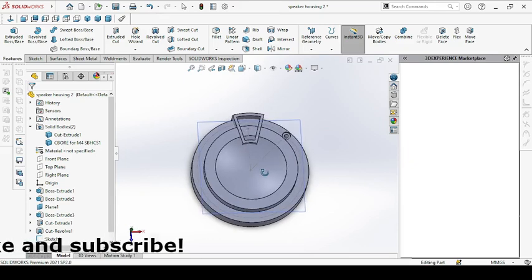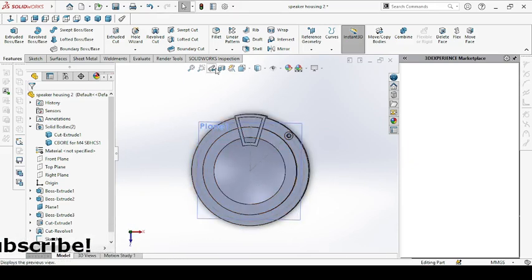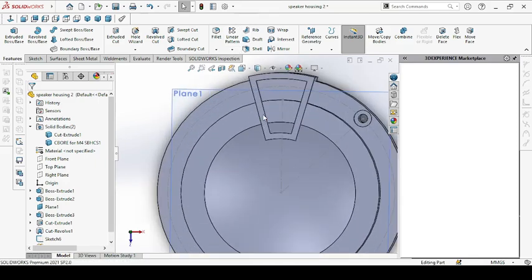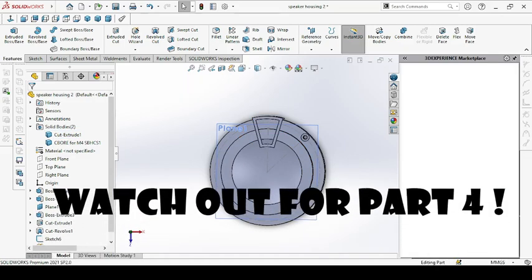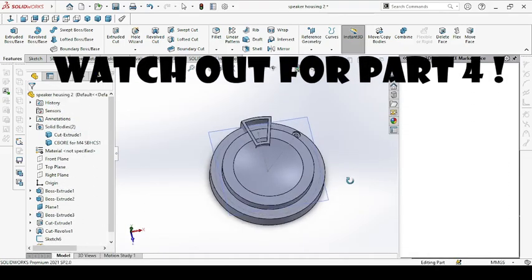So actually what's remaining is just some circular patterns. We're going to make 4 of these. Since it's a body, we're going to revolve it around the center of this cylindrical surface.